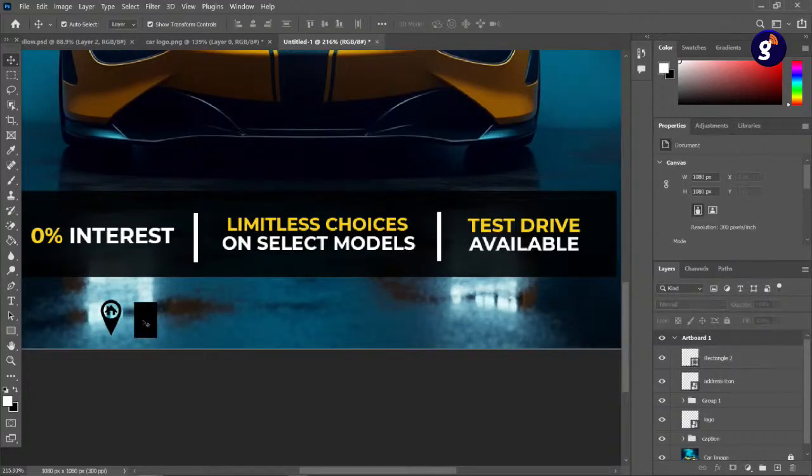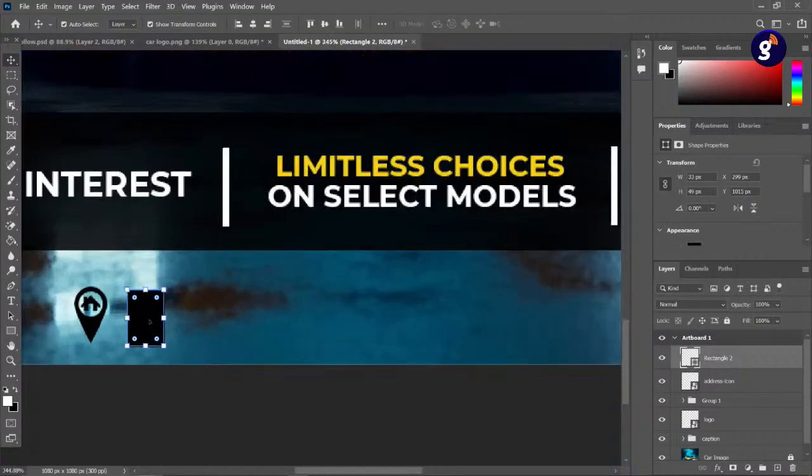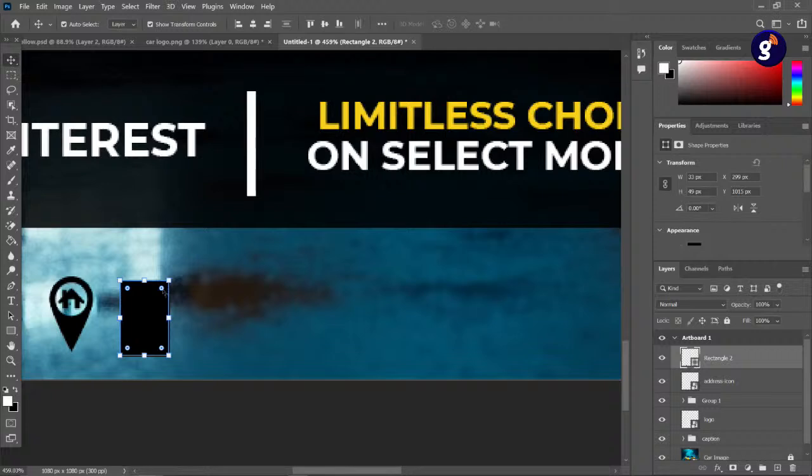Right, now I want to give the rectangle sort of round edges, so I can hold, or you need to hold your shift key and drag it inside, right, to give that round edges. Fill.